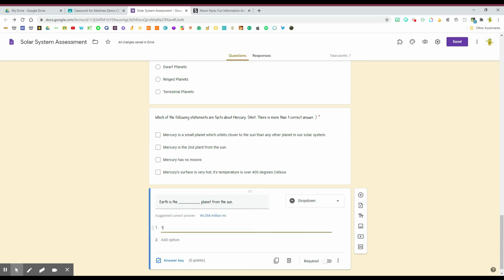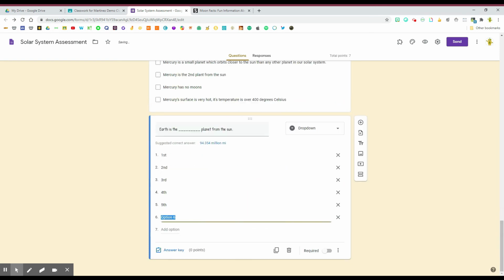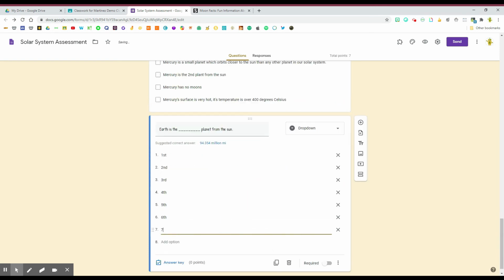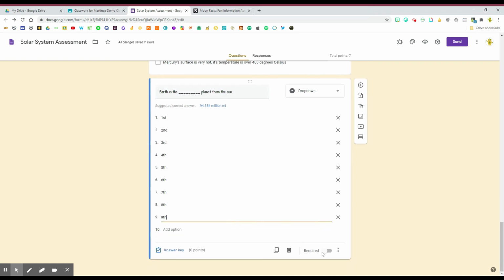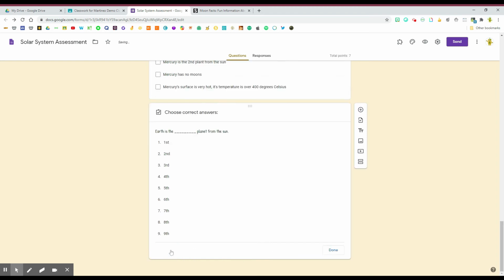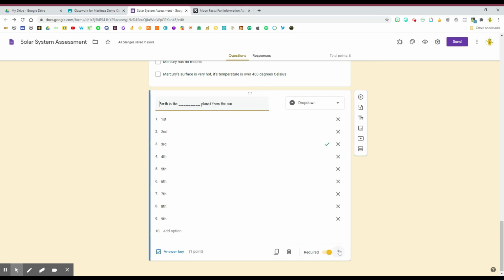The answer choices are going to be first, second, third, fourth, fifth, sixth, seventh, eighth, and ninth, because I want the students to be able to identify or fill in the blank with the correct order for the position of the Earth in the solar system. I will then make this question required. Again, go into the answer key, select 1 point for this question, and select the correct answer, which is third. Earth is the third planet from the sun, and click done.